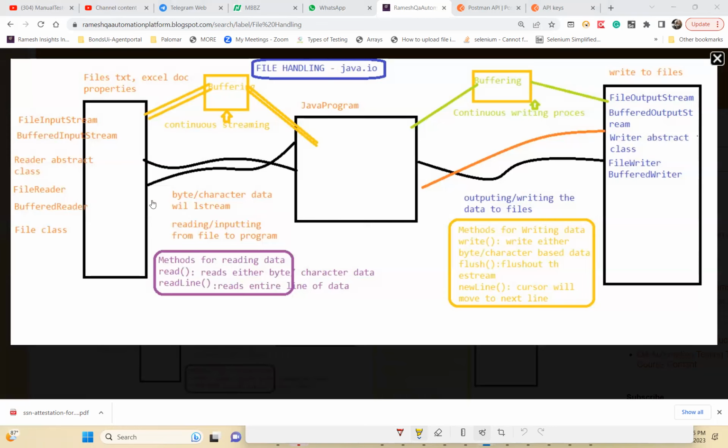So for reading purpose, you have to use the read method and the readLine method. The read method will read either byte data or character data. When you're using a file input stream and file reader, you can use the read method. When you're using a buffer reader, you have to use the readLine method because it will read the entire line.